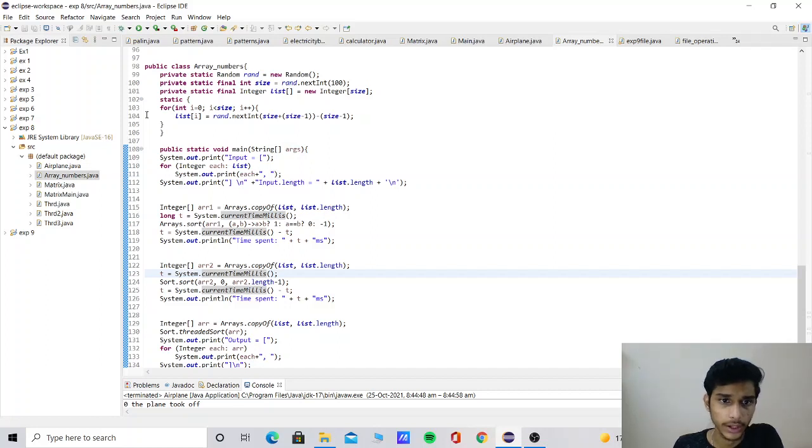Public static void main String args, then System.out.println of input is equal to. This is the user input. Then for Integer each in list, System.out.println each. It will show us the calculation here, and it just prints here. Then input length is equal to, plus list length, then new line.